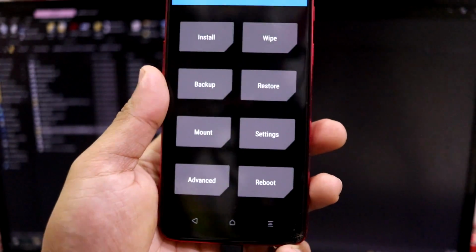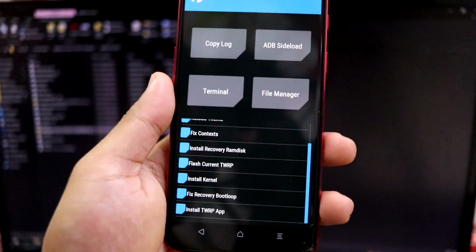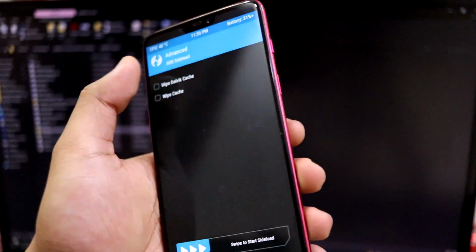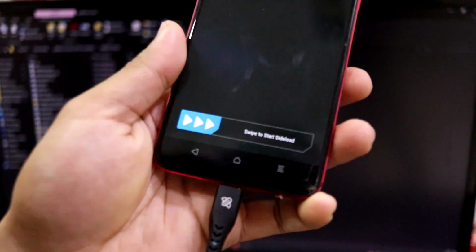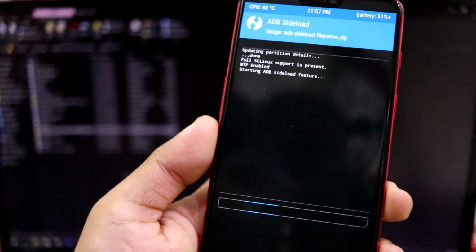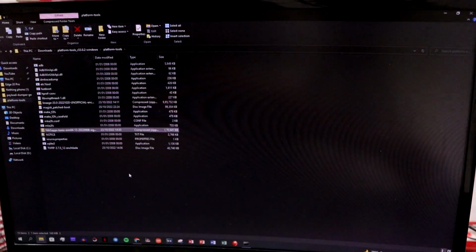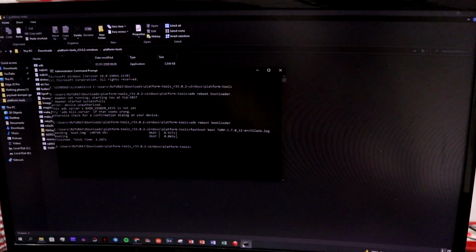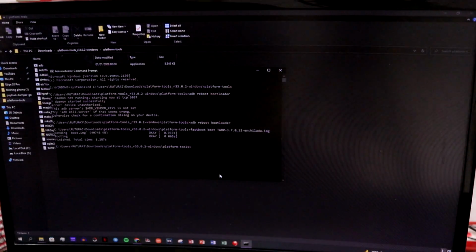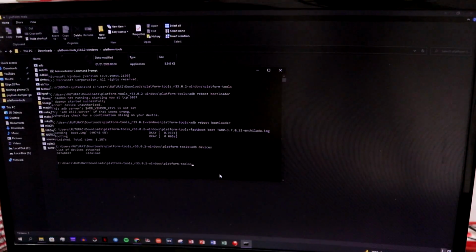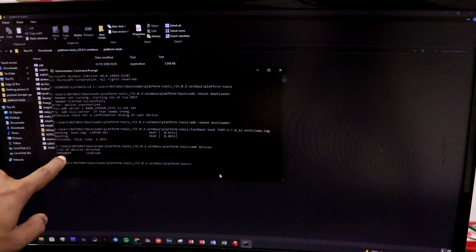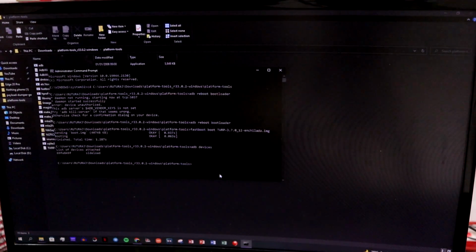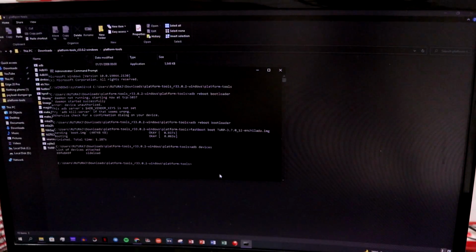Now guys, moving further, after rebooting into recovery you have to go into Advanced, ADB Sideload, and swipe to start sideload. Now this will start sideloading. You just have to keep your device here. Now moving back to CMD, just type adb devices, and here you will see a code and then sideload. So now your device is successfully connected.